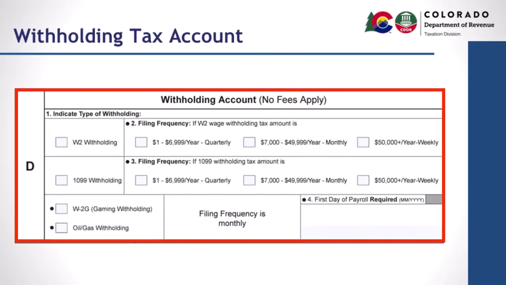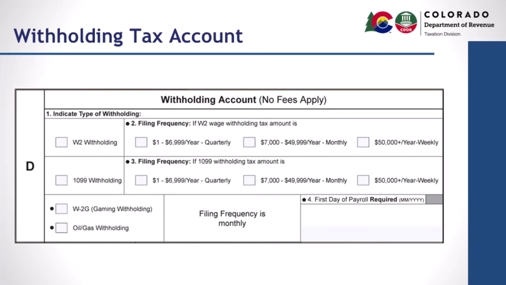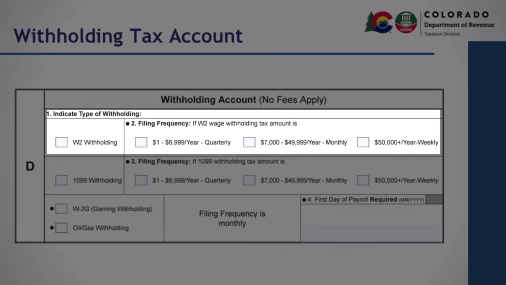Next, let's take a look at Section D of the CR 0100, which covers wage withholding tax accounts. If you have employees or need to set up a wage withholding account, first indicate the type of withholding account in line D1. For W-2 wage withholding, check the W-2 withholding box in line D1, and then check the appropriate W-2 filing frequency box in line D2. The filing frequency is based on how much wage withholding you expect to pay to the state and not on total wages paid to your employees.